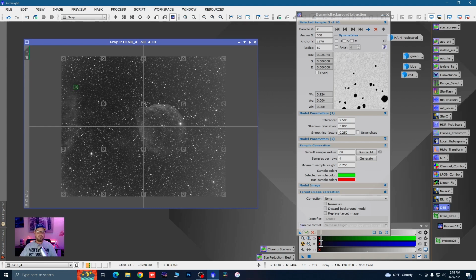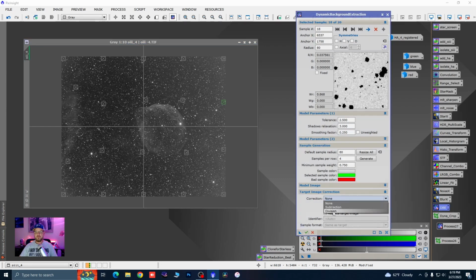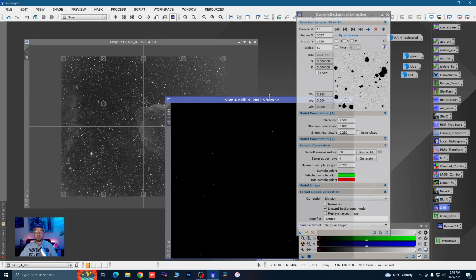Alright, so I just want to kind of scooch these around a little bit. I don't want them to be right on any major portions of nebulosity. Even though they're sampling a bigger area, so they shouldn't affect it too bad. We just don't want to look for trouble where there isn't any trouble. Alright, cool. So same thing. Our correction is division. Discard the background because we don't want to see it. Click the checkbox. Let's see what we got.